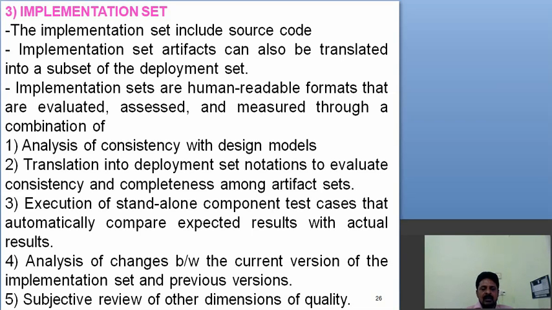Next, analysis of changes between the current version of the implementation set and the previous version. Here we want to check the present version of the implementation set artifacts against the previous one. Are there any changes? What changes have been recommended compared with the previous one? Here also we want to concentrate on quality in different dimensions, that is, subjective review of other dimensions of quality.